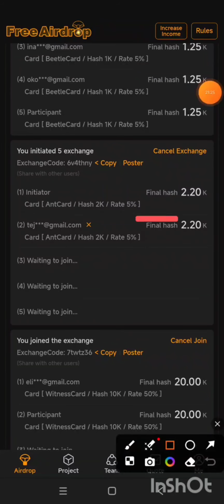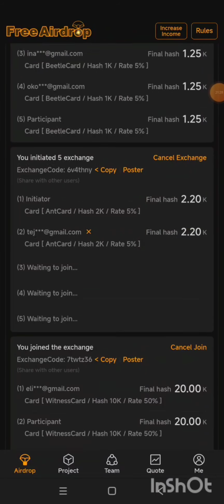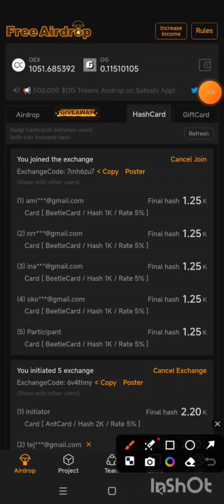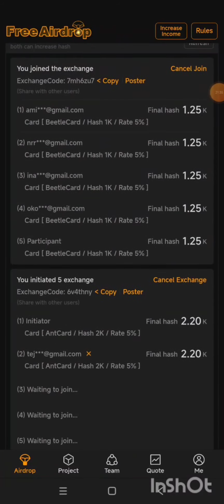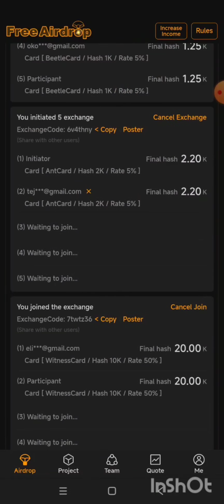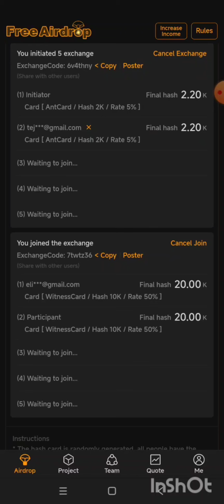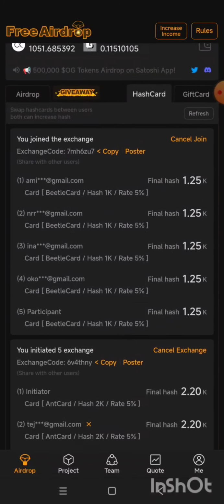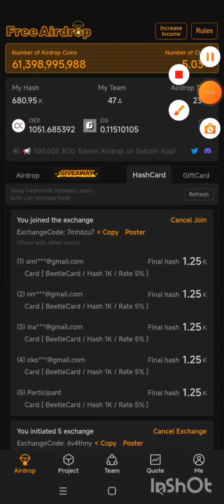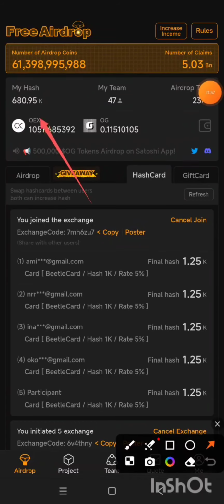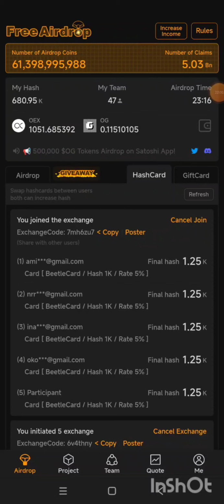Someone already has joined, and if you take a look at this, you discover that this person has not executed the exchange which he initiated. So we're just going to be patient with all of them. We have to be patient with the ones I initiated and the ones I joined, so that people will join and I will come back here and execute for the one that I have initiated, and I'll wait for those who have initiated to click on the execute exchange button, so that my hash here will increase. Okay, so guys, that is how to exchange hash cards easily.